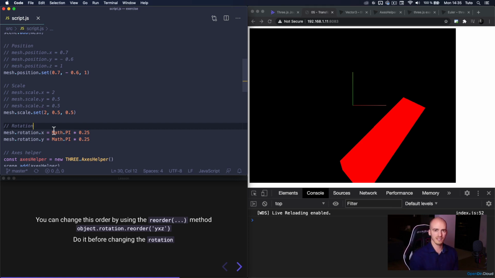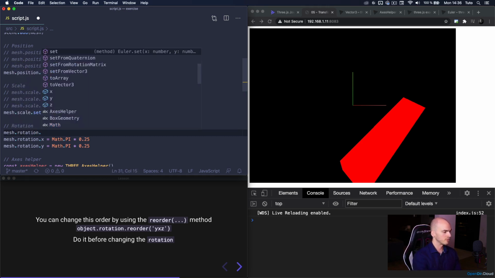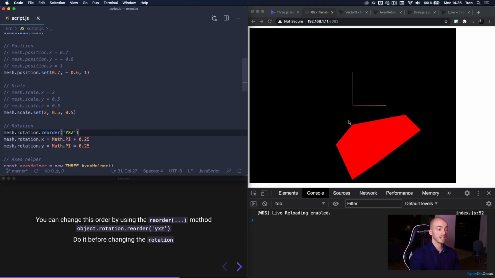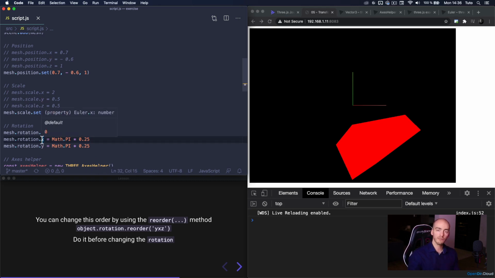If you want to create an FPS game, you have to tell Three.js to do Y and then X and then Z, but we don't care about the Z because we can do without it. So how to do it? It's pretty simple. What you have to do is take mesh rotation and call the reorder method. And here you will write the axes in uppercase in a string. And we put YXZ. And if I save here, as you can see, my object is not at the same position. The rotation did change because it did first the Y and then the X, which is different.